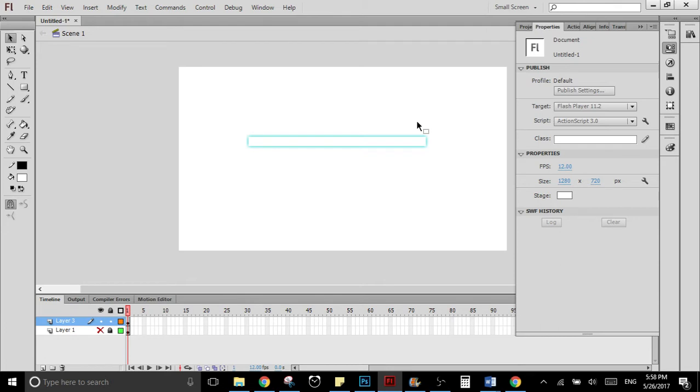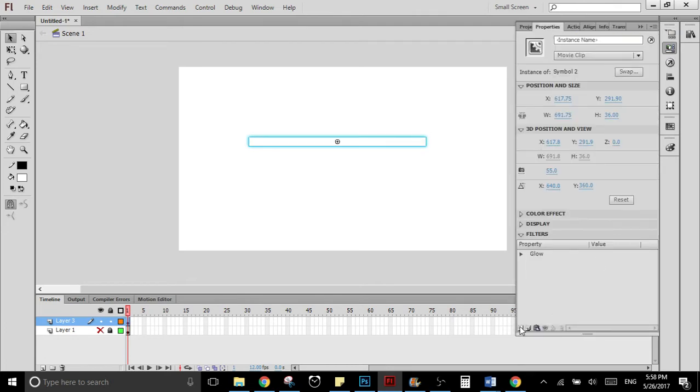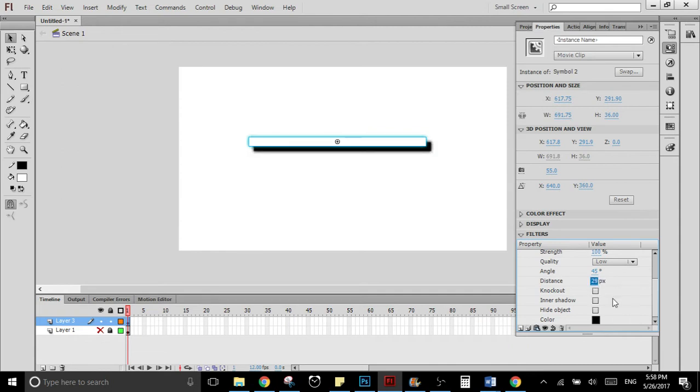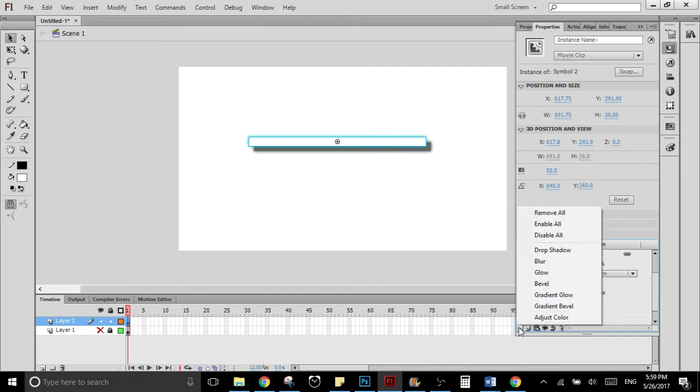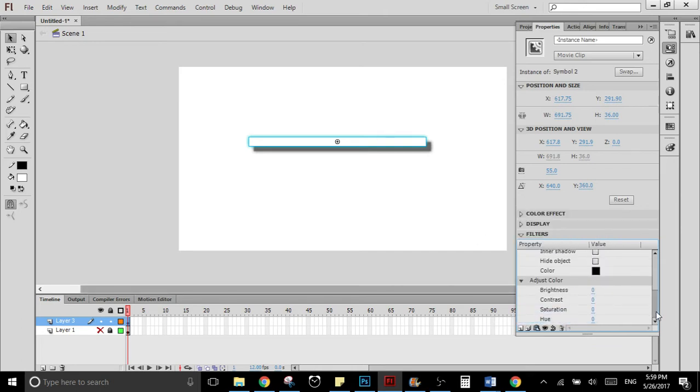For example, we also have drop shadow, which is basically a shadow. You can play with all these values, all these things. You can do whatever you want, basically. So I'm not gonna go through all of them, but you should try all of them to see what's going on, to see how it works.